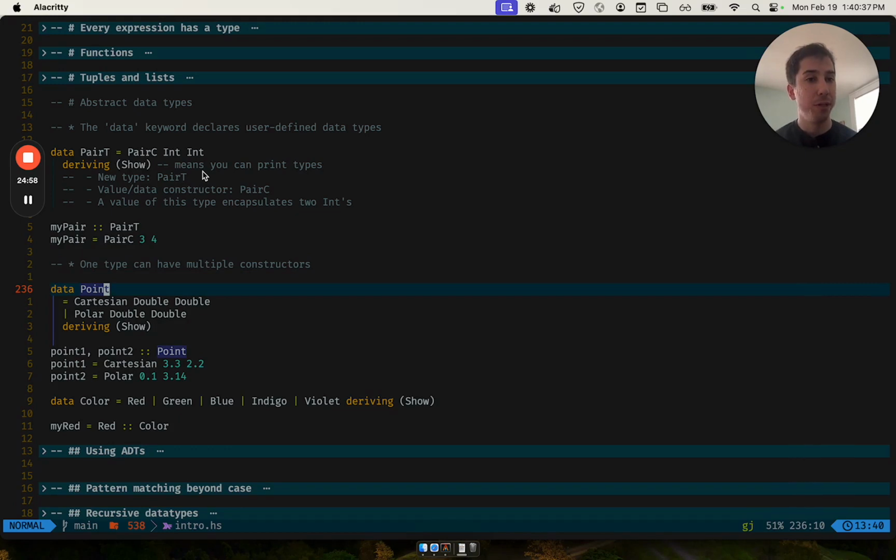We can have multiple constructors. Up above we had two integer values creating our data type. But here we can have a point with a constructor for Cartesian points and a constructor for polar points. Then you can create points using either Cartesian or polar, and the type of the point is going to depend on the constructor that we have used. We'll see an example of that in a minute.